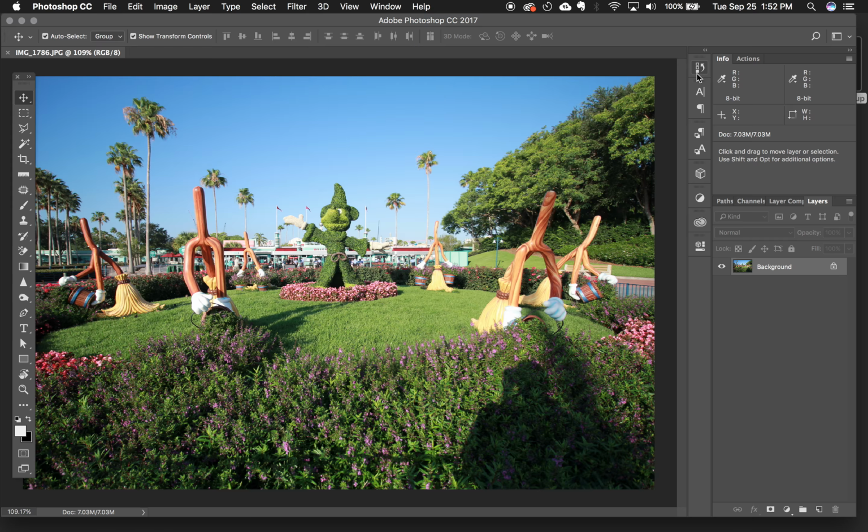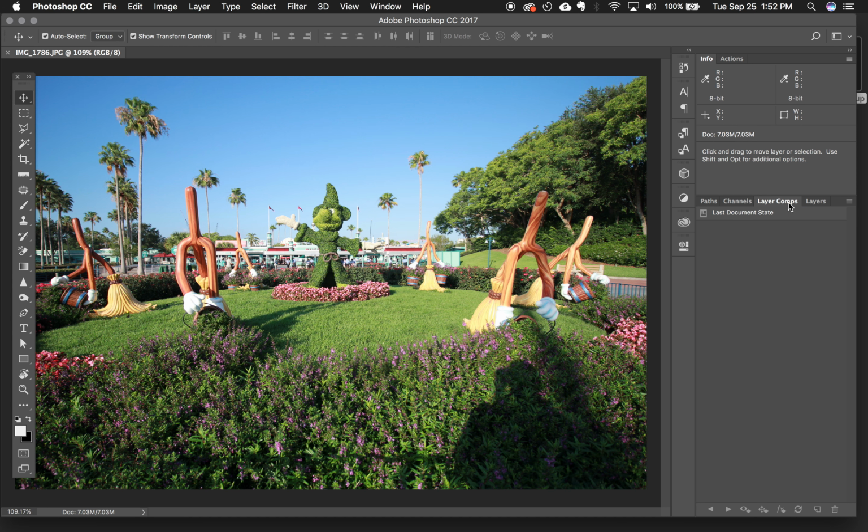And then over on this right side here, there's a lot of the same things. There's the layers panel right here. There's a few other options right here. There are comps, there's channels, there's paths, so some different things.